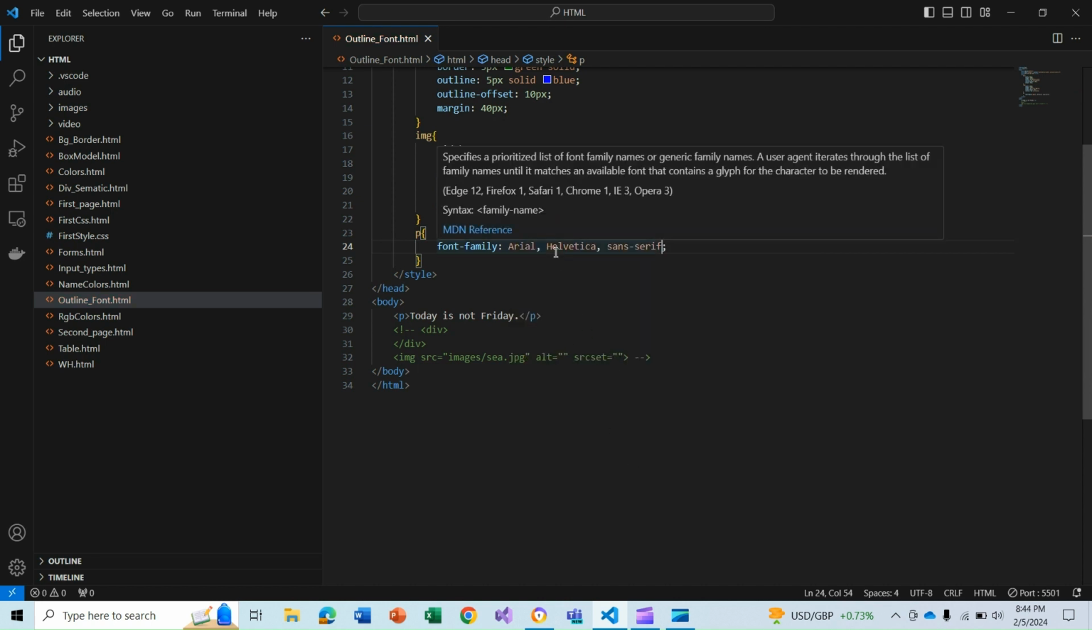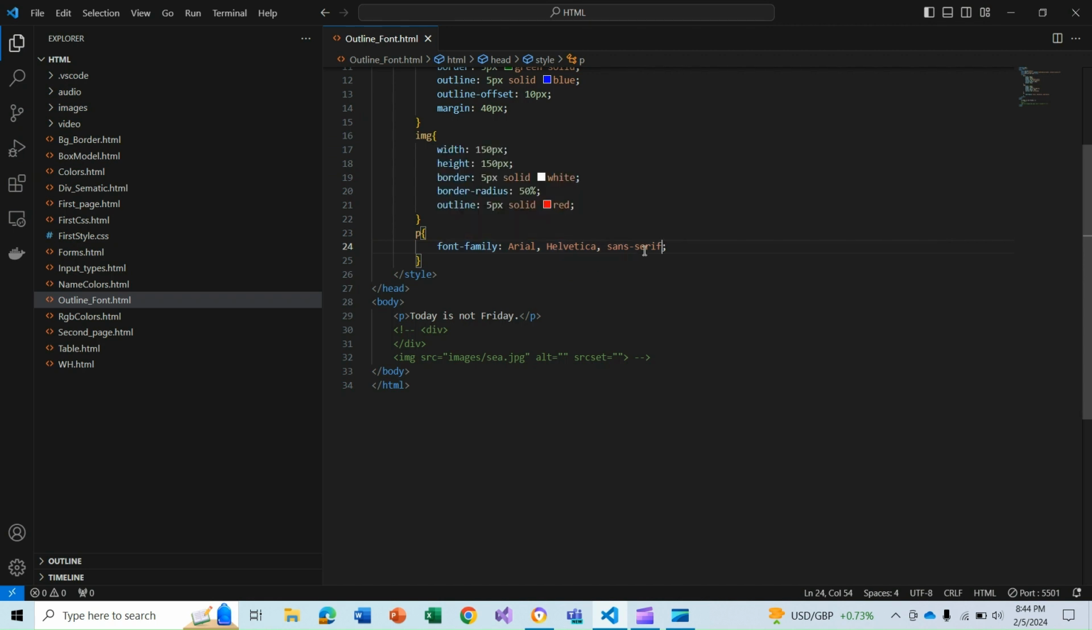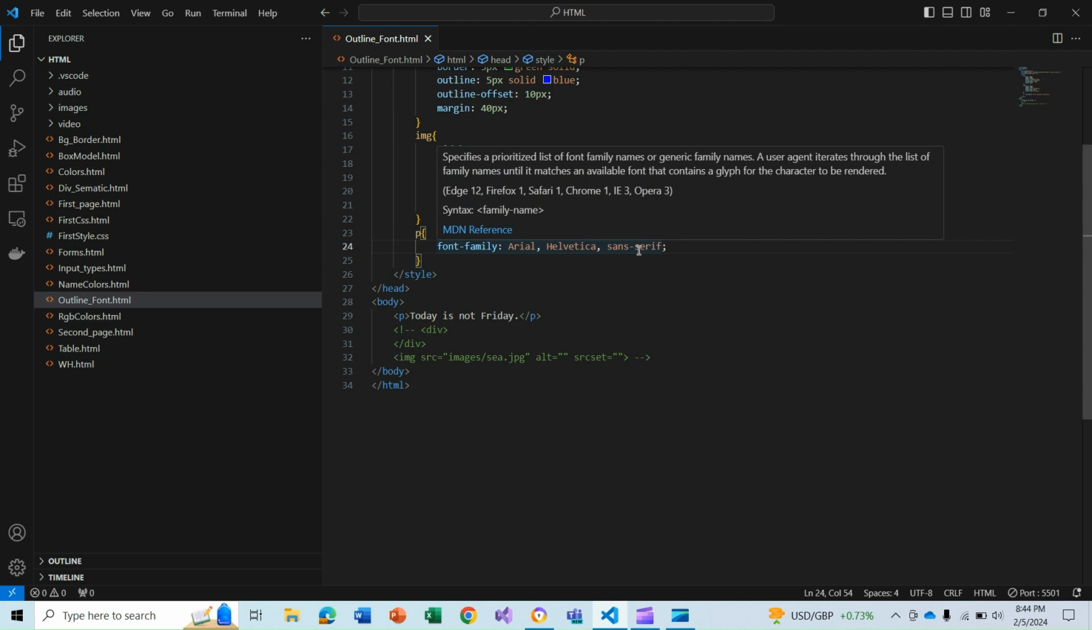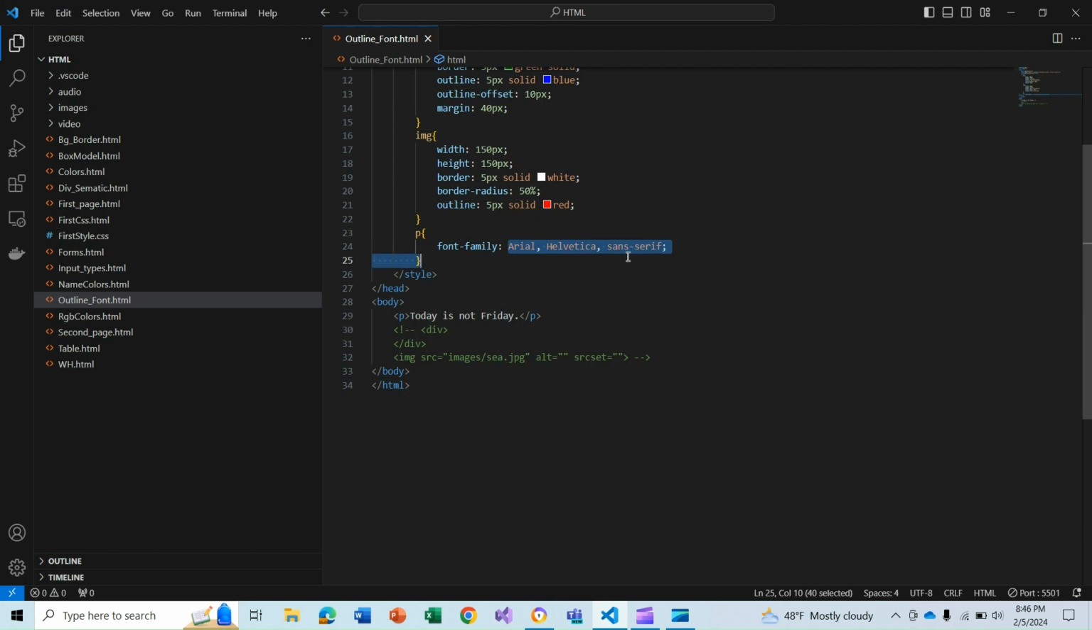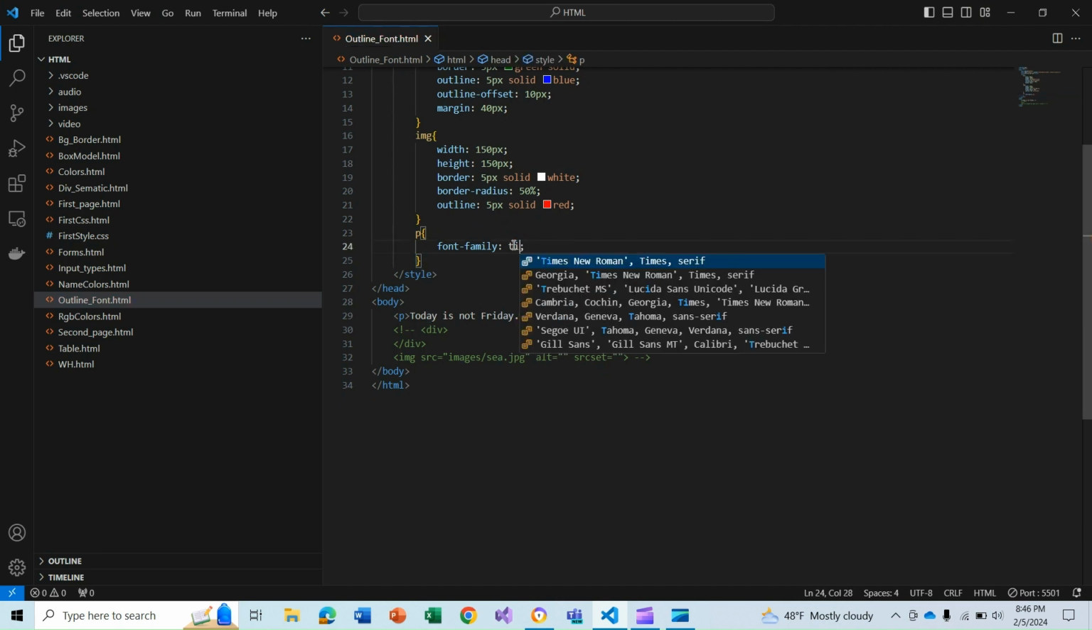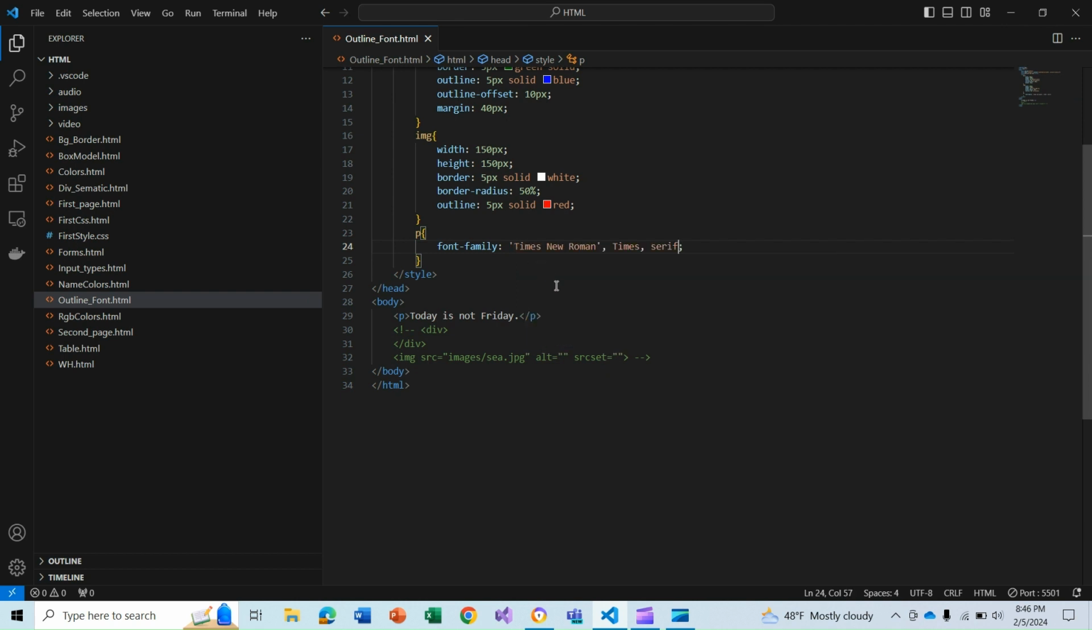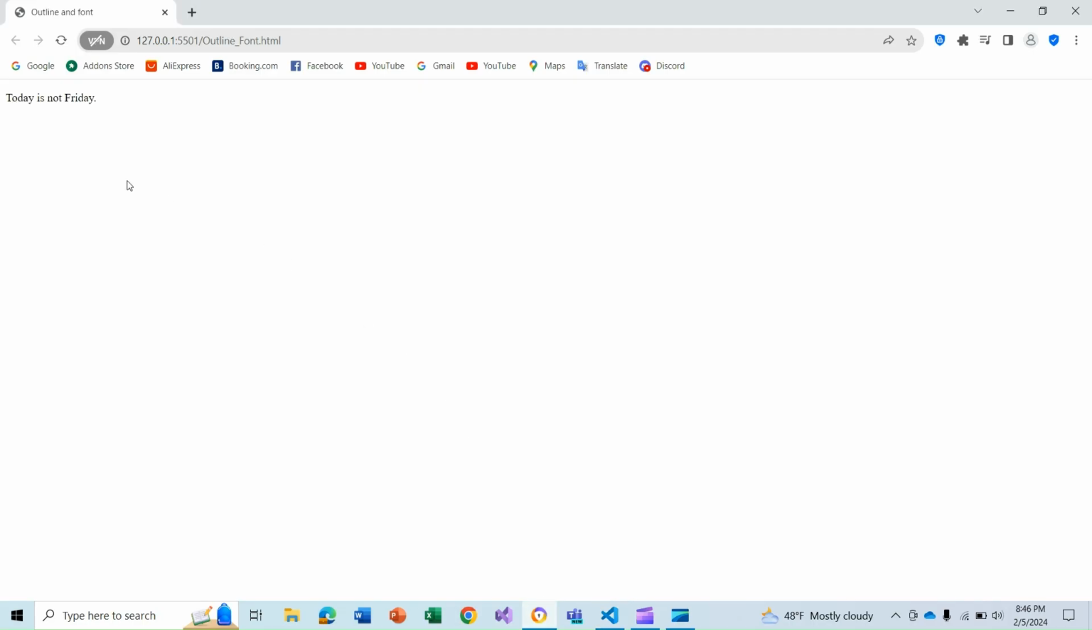So here you add several fonts in case one font is not available, and at the end you add a generic font family, which is a group of fonts with similar look. Let's see this page in the browser. So this is the Arial font. Now I will change the font to Times New Roman, and when a font name has more than one word, you need to put that font name inside quotation marks. And this is the Times New Roman font.